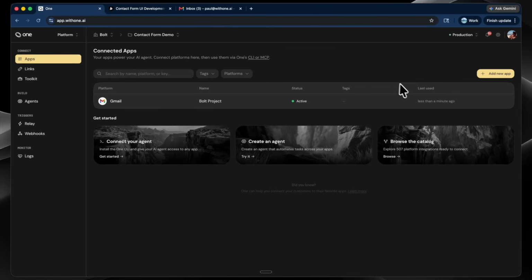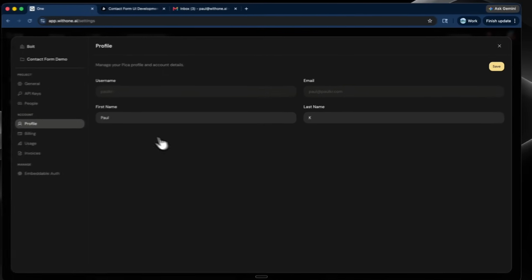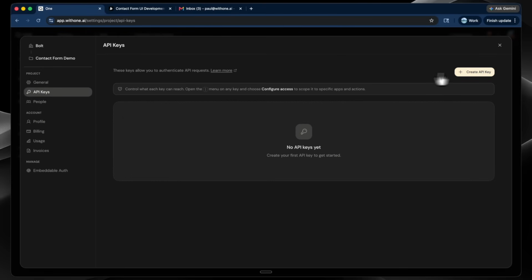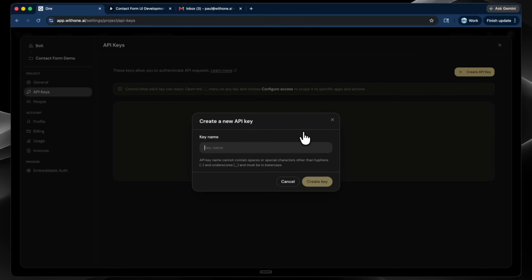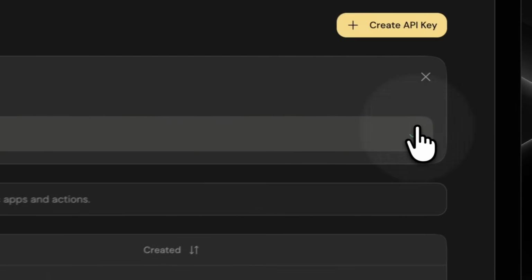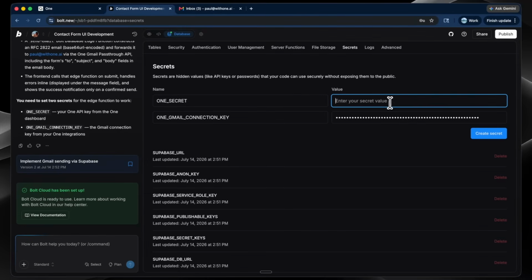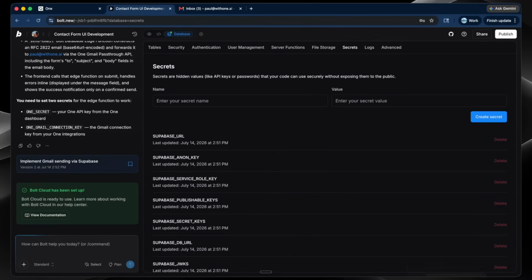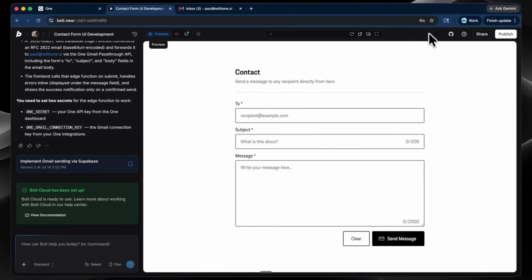The next thing you're going to want to do is create an API key that's scoped to this project. So once you're inside a project, you can click on the settings and go into the API keys section and create an API key. Copy that API key, and let's paste it here and click Create Secrets. Wonderful. Now let's go ahead and test our app out.